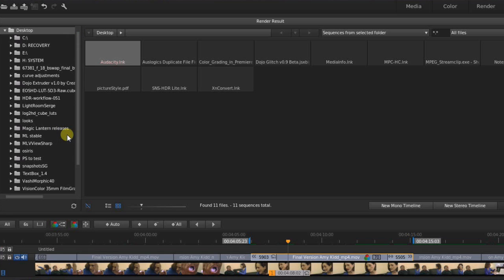Not too much with the results tab. It will basically show you the folder that you've rendered the file out to. So you can always check back here.